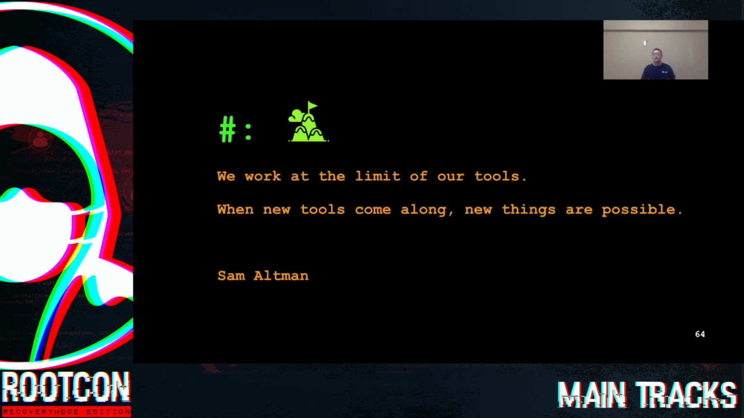And there is one nugget I would like to share here. We work at the limit of our tools. When new tools come along, new things are possible.